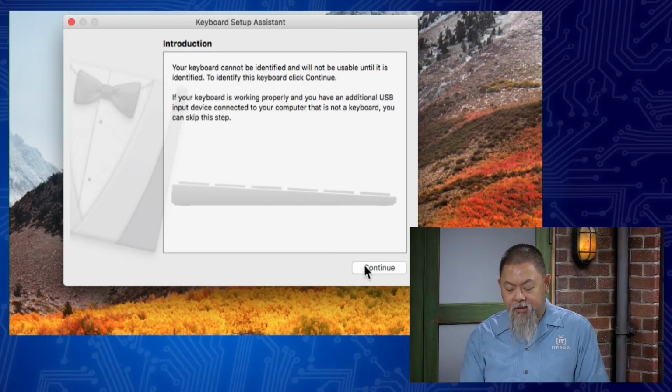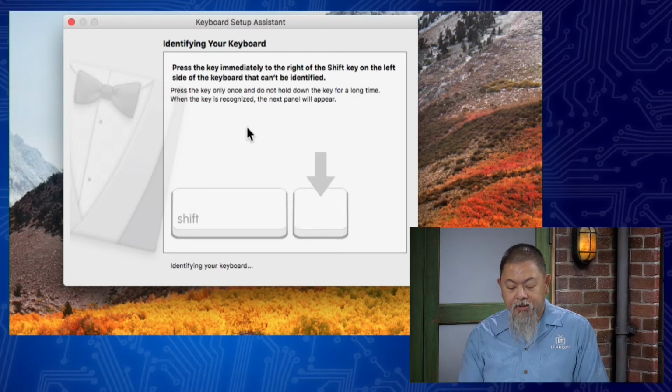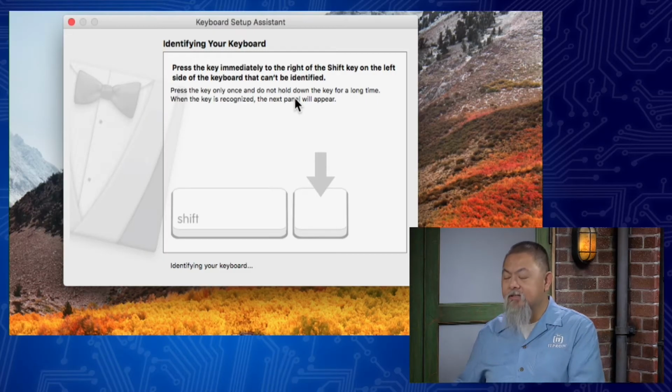If you need to, I want to continue. So that way it actually says, hey, do you want to actually do this? Press the key immediately to the right of the shift key on the left side of the keyboard that can't be identified. So it's actually recognizing that, hey, I don't know exactly what this keyboard is. Let me see if I can find it.